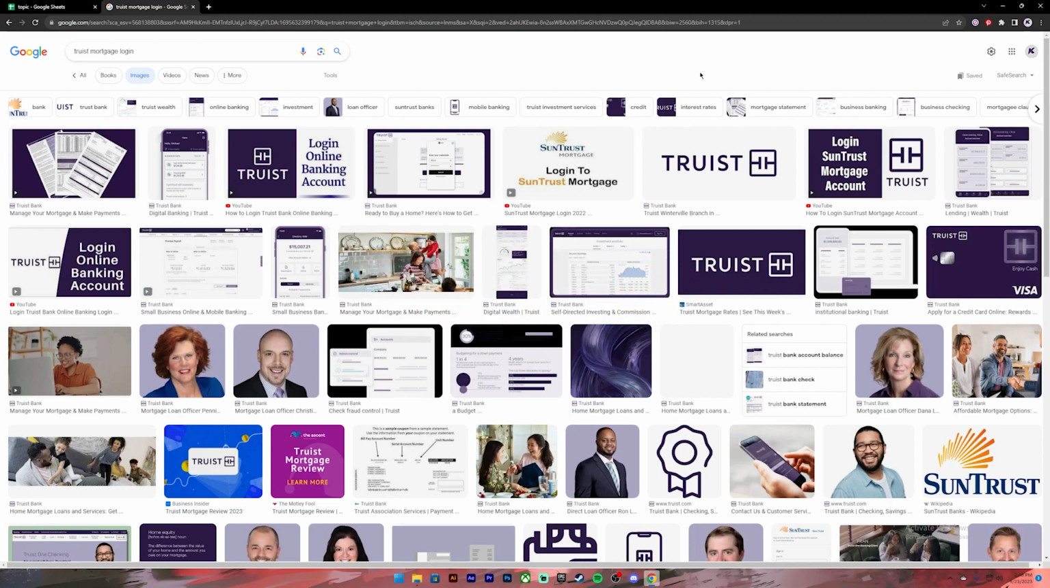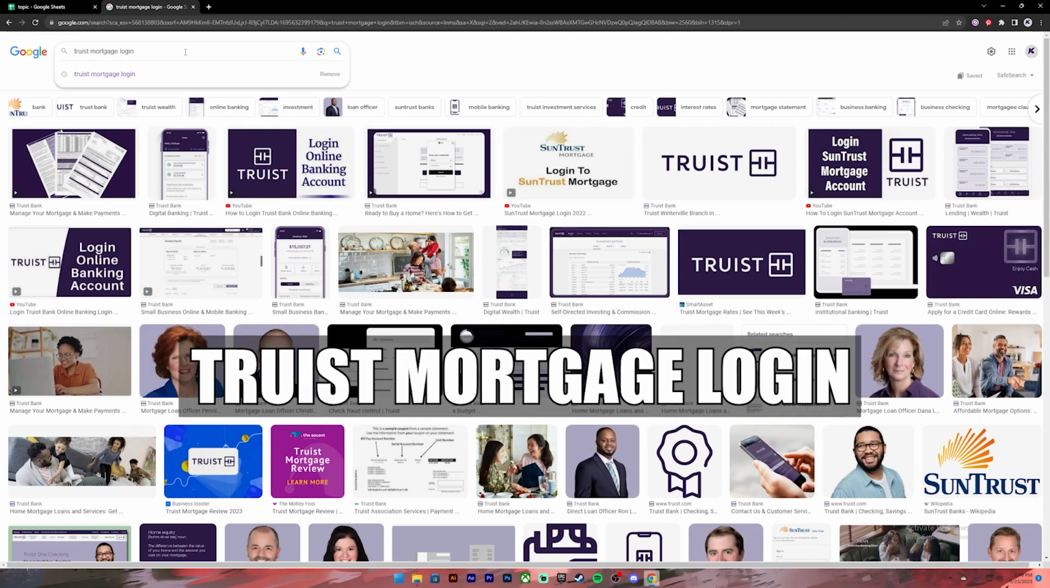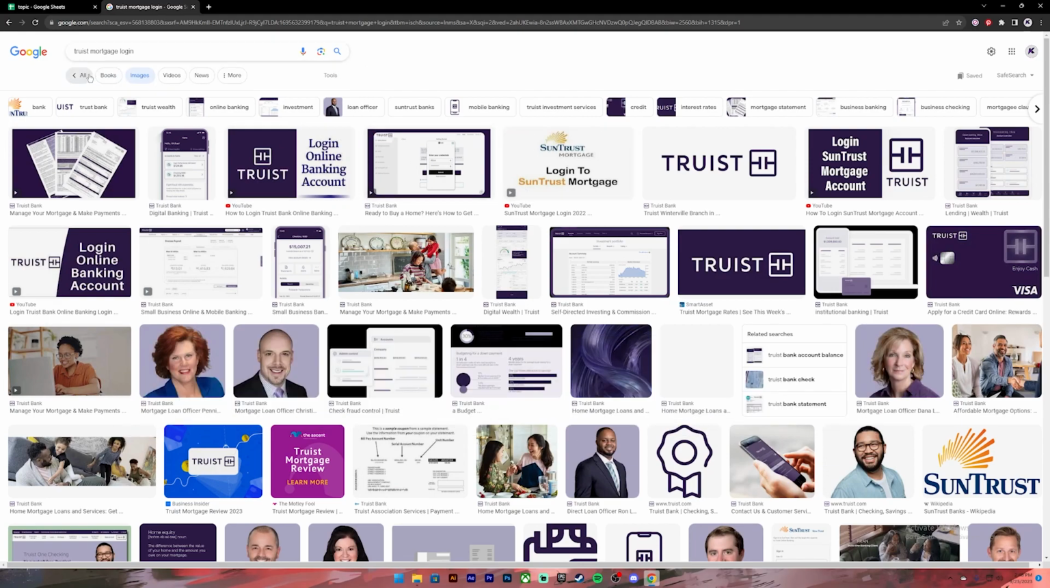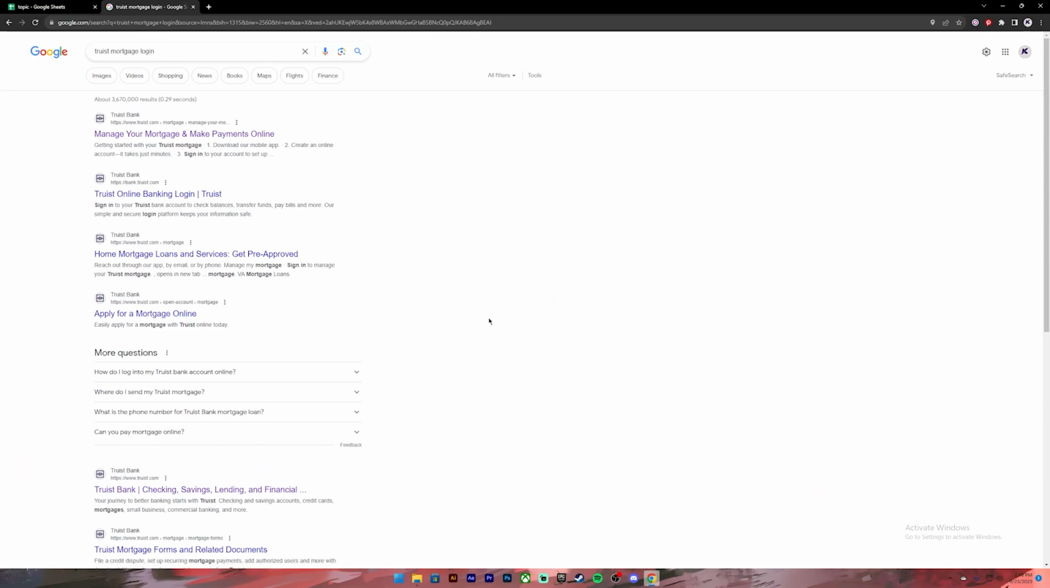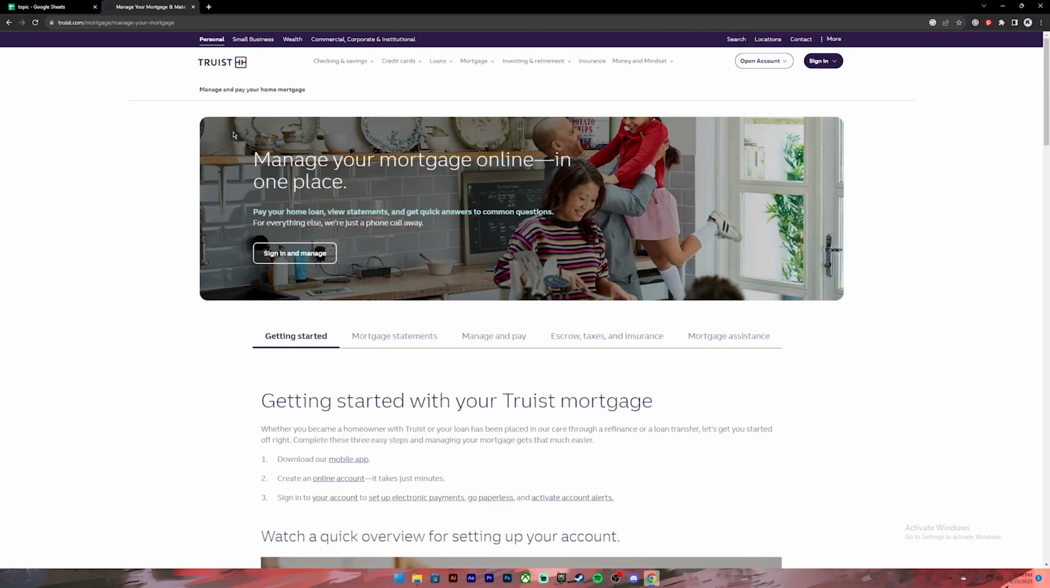Now let's get started. First of all, open your Google Chrome or any web browser. Then on the search bar, type in Truist mortgage login. Once you press enter, you'll see these kind of results. From this, click on the first link. Then you'll be taken to this login page.